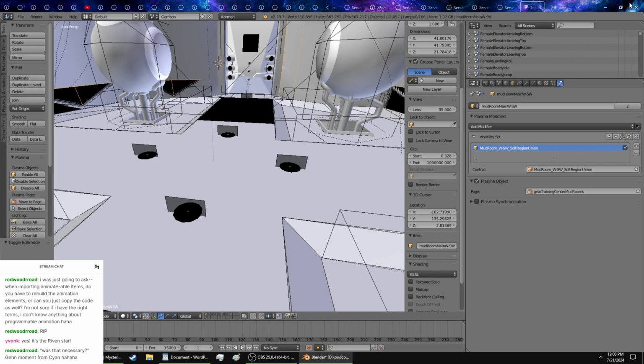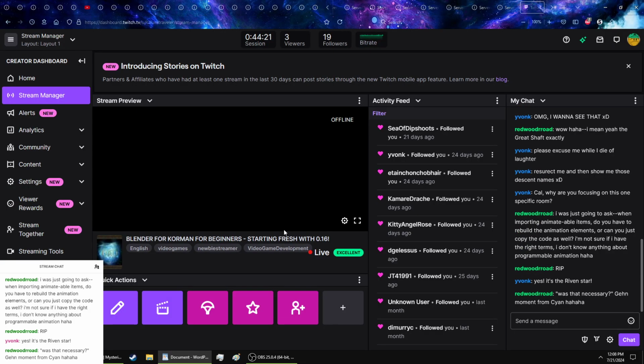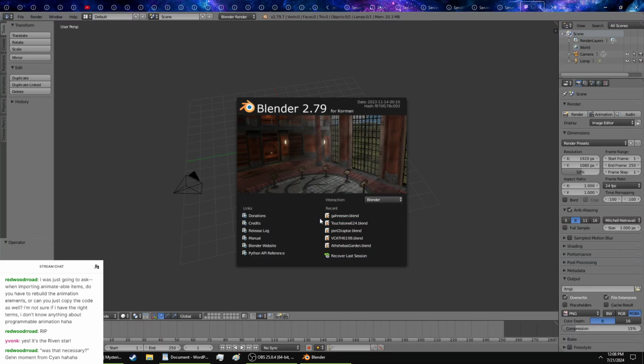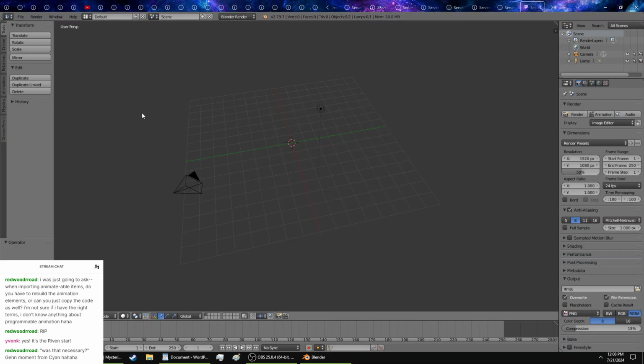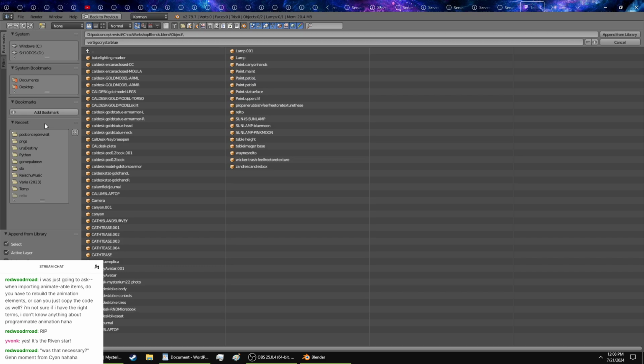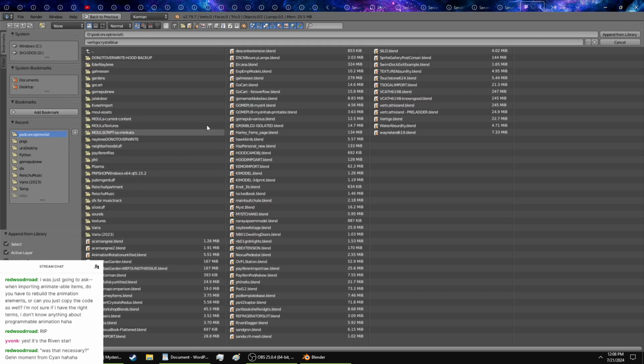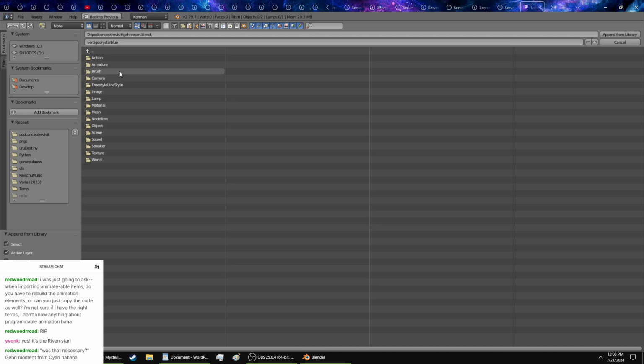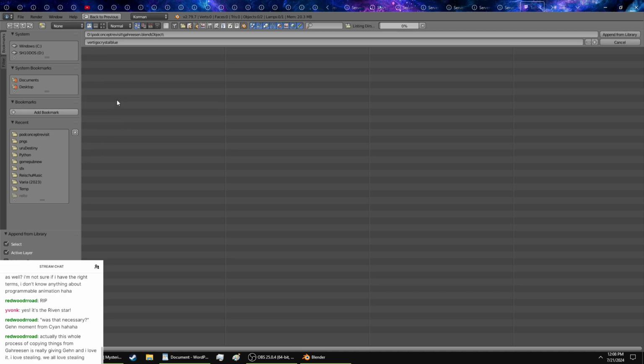So I'm going to close out of Blender again. No, I do not want to save changes. Open in Blender again. So here we are, brand new file. I'm going to hit append, Korman, file. I'm going to go back to Pod Concept Revisit. I'm going to go to Garrison. I'm going to go to Objects.